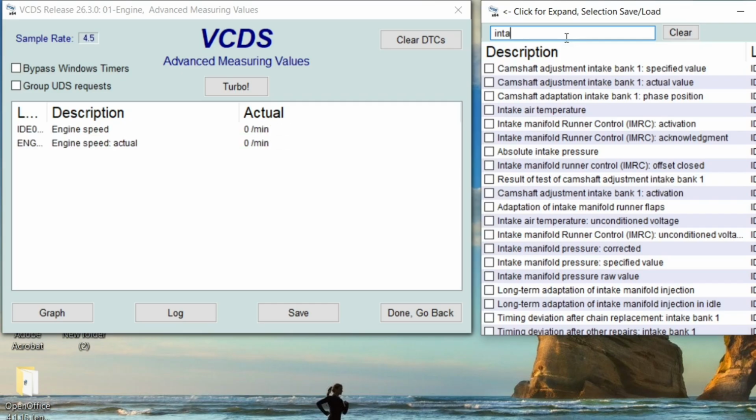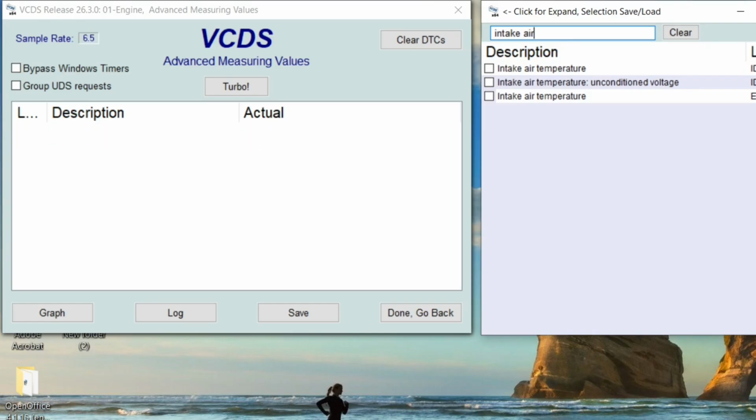104044. Then search engine speed again for ENG102494, which is the engine speed actual reading. And finally the second intake air temperature entry, ENG101741. Once all 6 are checked, they'll show up together in the main window with their live values.